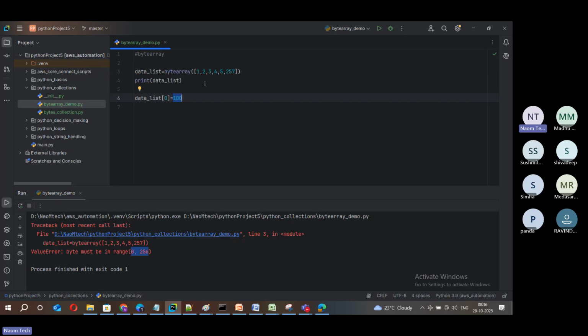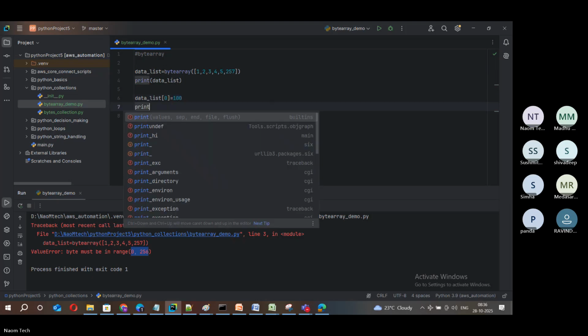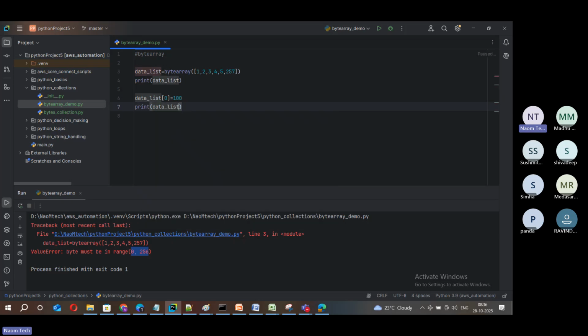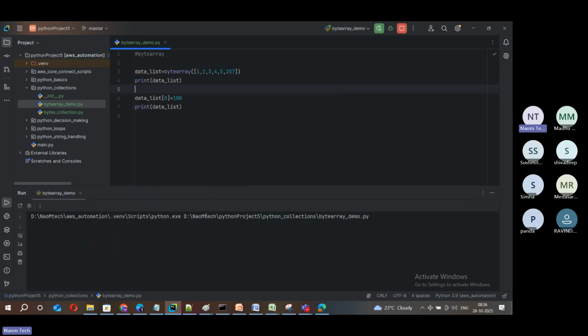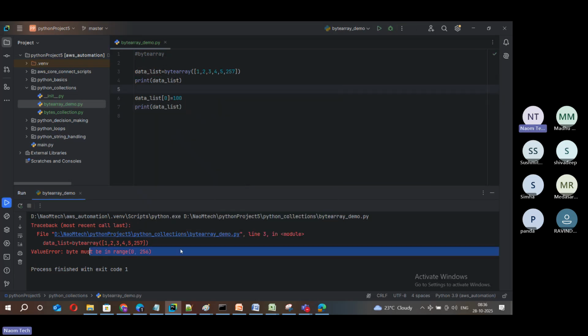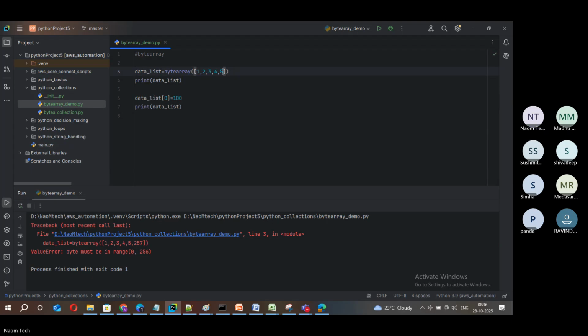You got that, friends? So let me run this now. Let me print data list again. And right click, run this now. And you can see that we got an error. This belongs to which one? This one. Let me remove this 257, because the range of bytes is 0 to 256. The issue is with that out of range value.